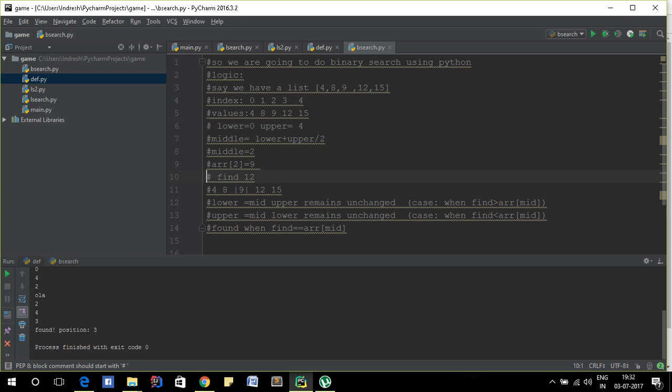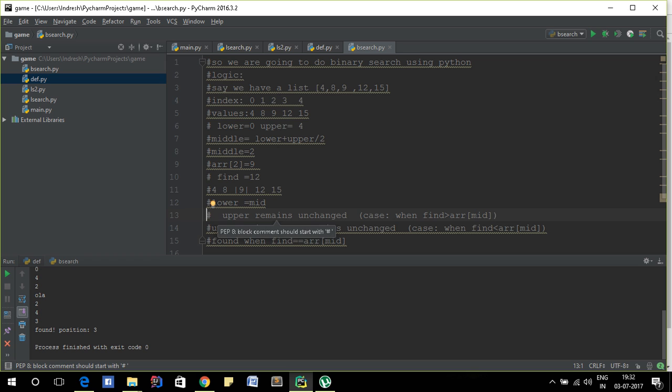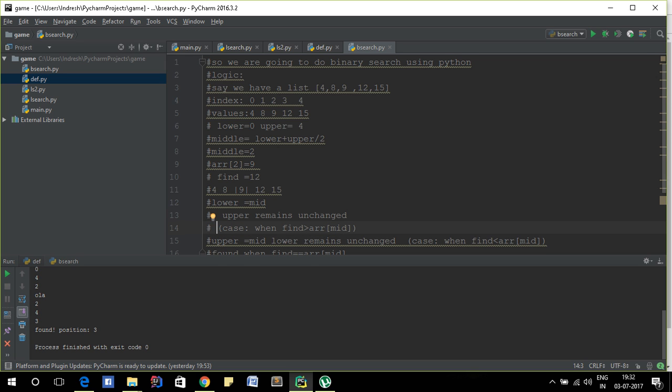Now we check the value which we want to find. Here find is equal to 12, we want to find the value 12. So let's check if 12 is smaller than 9 or greater than 9. Now 12 is greater than 9, so we take 9 as the new lower bound and 15 as the new upper bound. That is, 2 is the new lower bound and 4 is the new upper bound. So here we have lower equal to mid, upper remains unchanged. This case is when find is greater than mid.